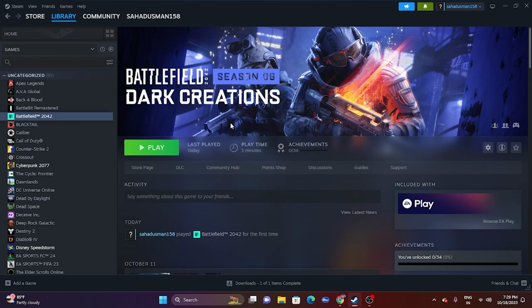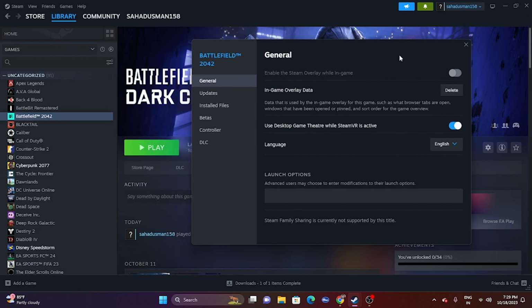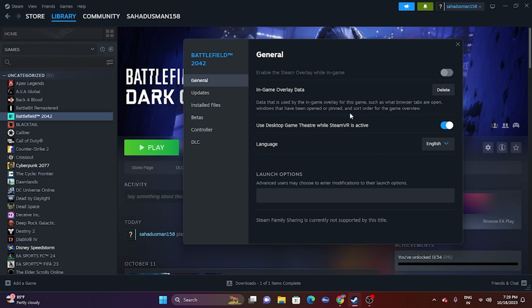Next one is all about turning off Steam overlay. So just go over here in the game, right click, go to Properties, go over here. If the Steam overlay is enabled, we have to turn this off. And once afterwards, try to launch the game. If that is not the case, we have to move to the next one.